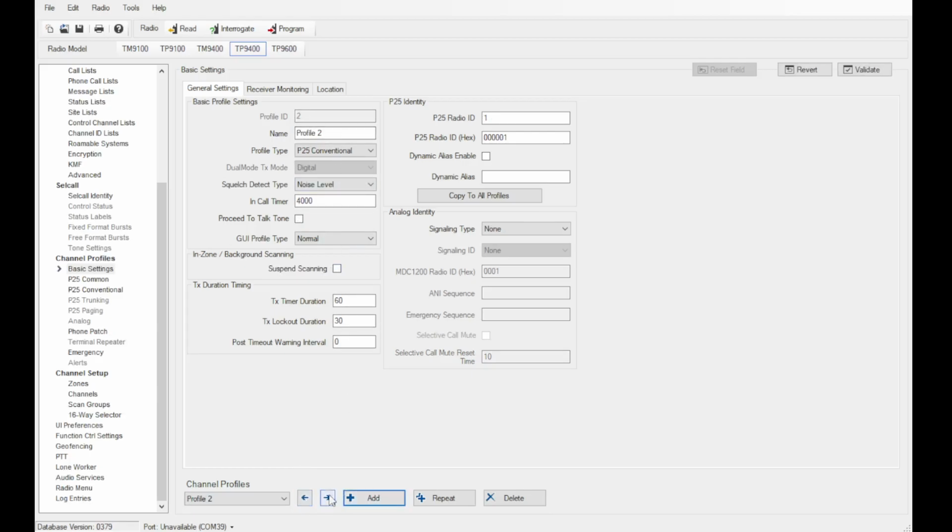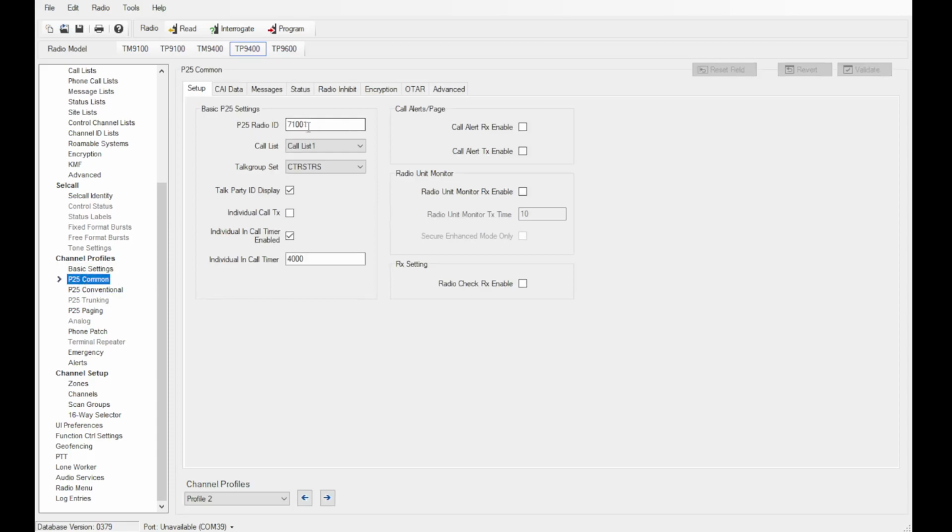What I like about the Taits is if we go over here, back to TRS, and hit copy all profiles, sets our radio ID already. All right, so P25 conventional, noise level, and call, proceed to talk tone. And then type 99 as well if you wish. And then common, unit ID is already there. Call alert, radio check. Individual call TX, talk group set as well.